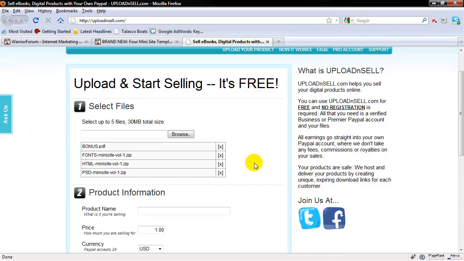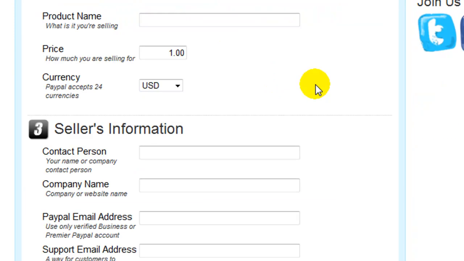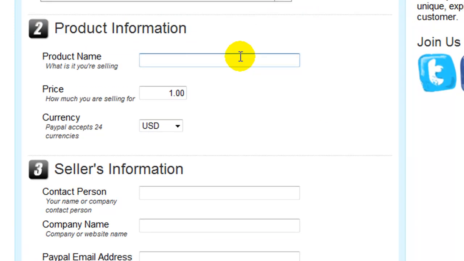Okay, at Upload and Sell, we limit you to a number of 5 files and 30 megabytes in total file size, which is quite a lot for a digital product. And then you put in your product information. How about Kino mini site volume 1? Okay, I'm selling it for $17.